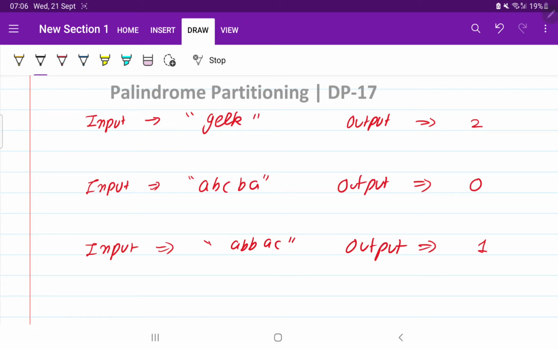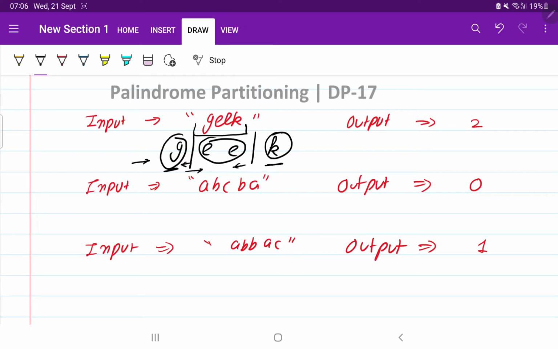Okay, so suppose the first example is "geek". If we do the partitions from here and here, you are going to see that G, E, and K, all three strings are palindromes, because a single letter is a palindrome. You can come from here and here, it will be the same. If you come here and here, you get the same thing. Similarly you get K here. So the number of partitions we have done is 2 here.